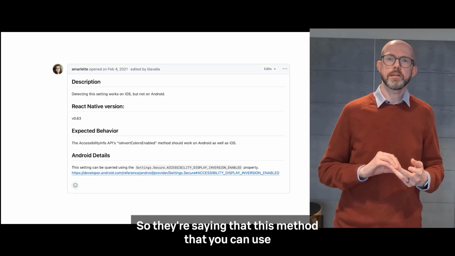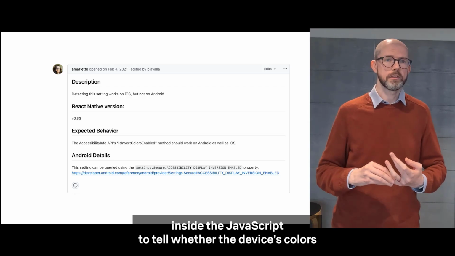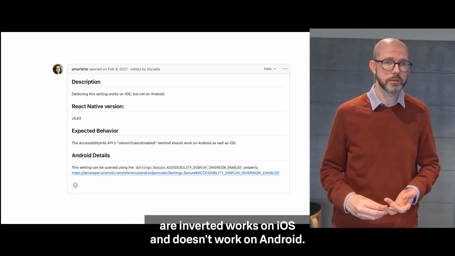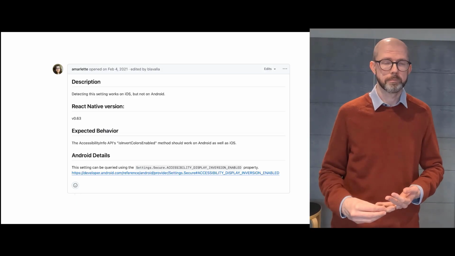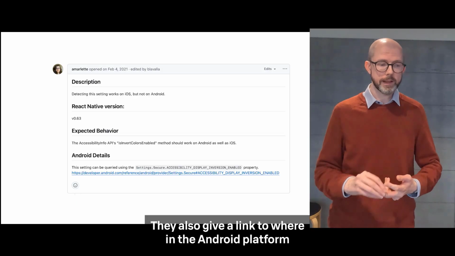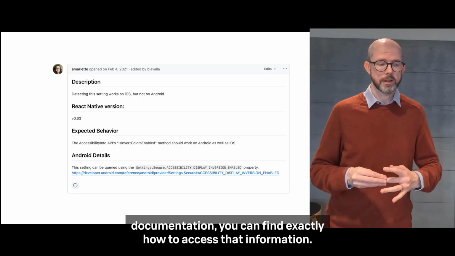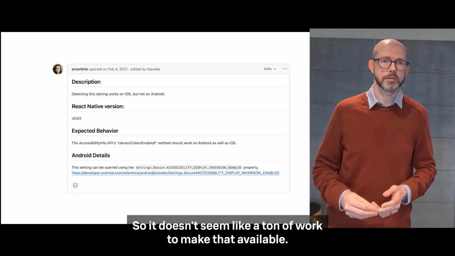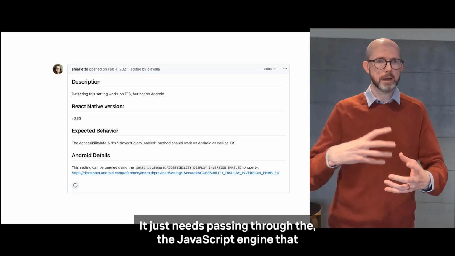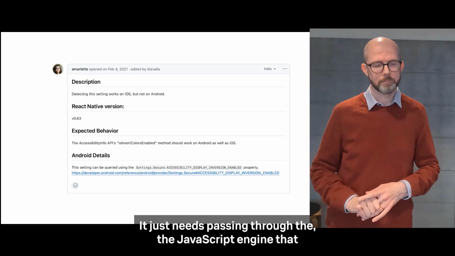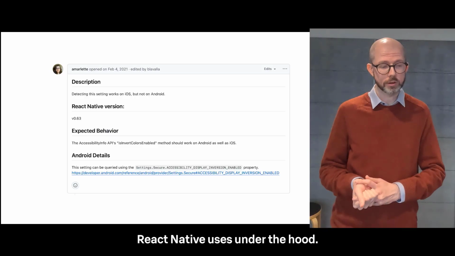So they're saying that this method that you can use inside the JavaScript to tell whether the device's colors are inverted works on iOS and doesn't work on Android. They also give a link to where in the Android platform's documentation you can find exactly how to access that information. So it doesn't seem like a ton of work to make that available. It just needs passing through the JavaScript engine that React Native uses under the hood.